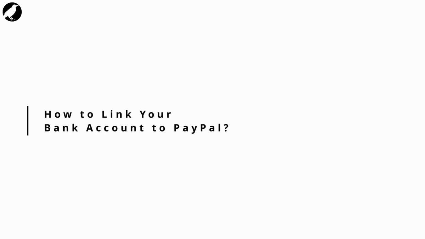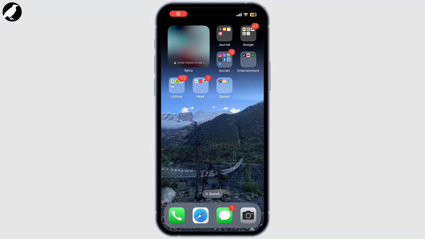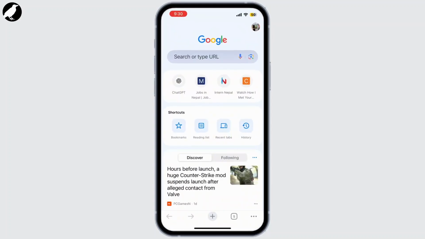How to link your bank account to PayPal. In today's tutorial, I'll show you how to link your bank account to PayPal step by step. Whether you want to send or receive money, linking your bank is essential. So let's get started. First things first, open your preferred web browser.